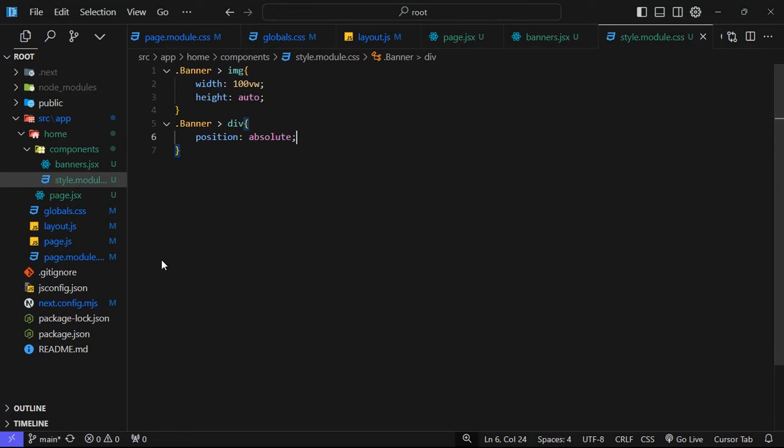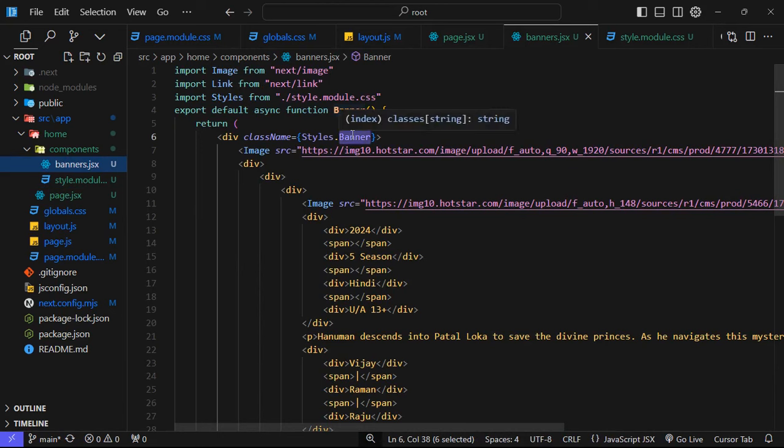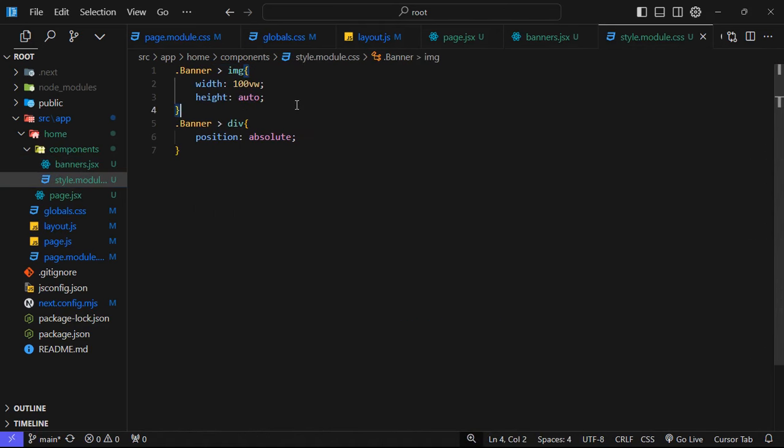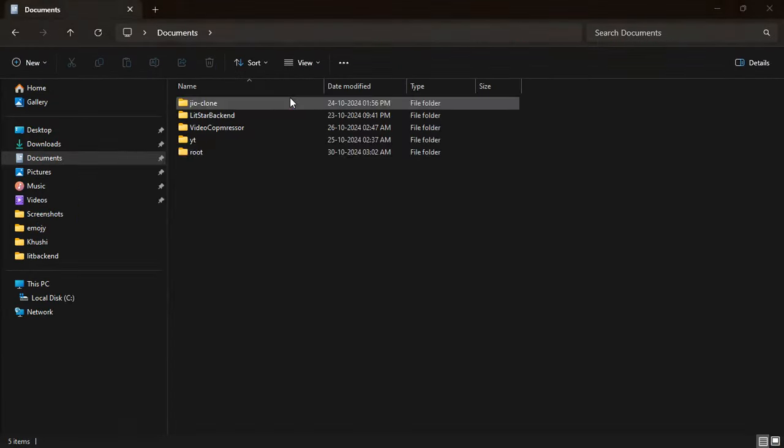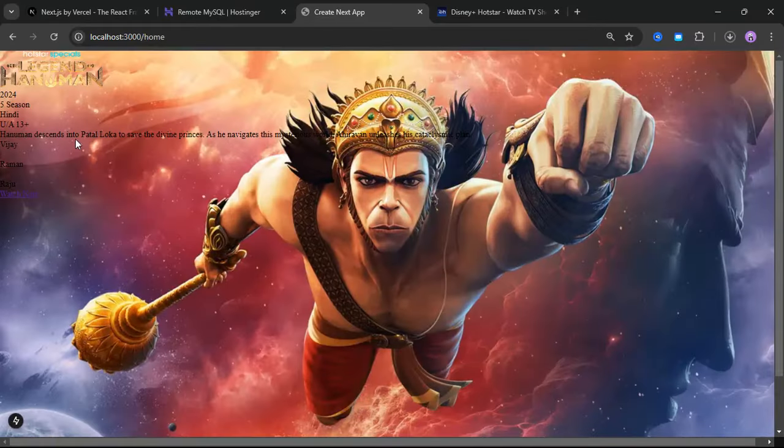So can we make this also as position absolute image? Or can we make the banner position absolute or the image? Or image we can. Perfect. We can make this image even position absolute. Now hopefully we will get the text on this image. Perfect. We are getting the text on the image.